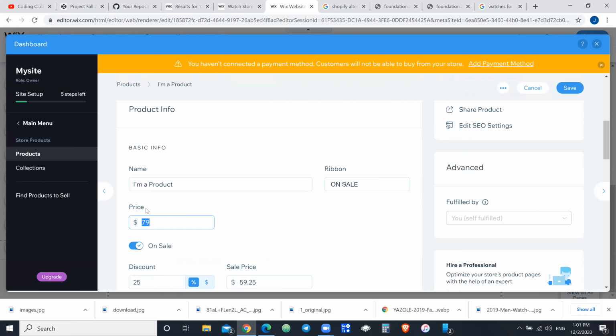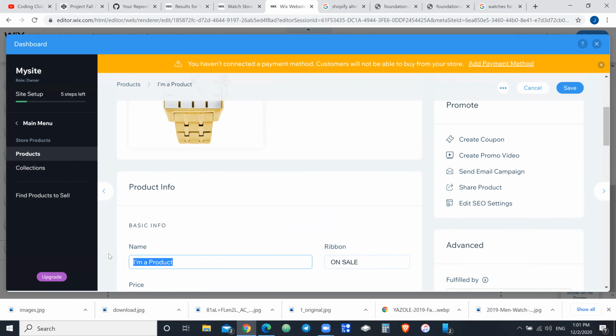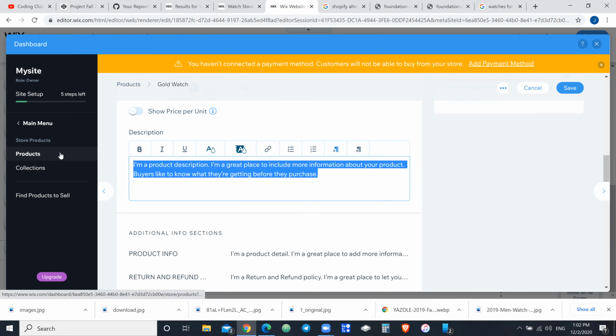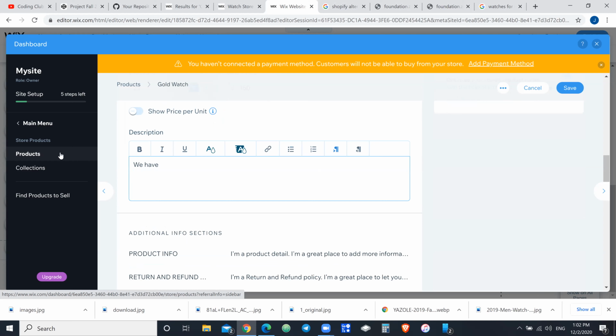Discount price 200. Okay. Gold watch. Gold watch. Have it in regular gold and white gold.